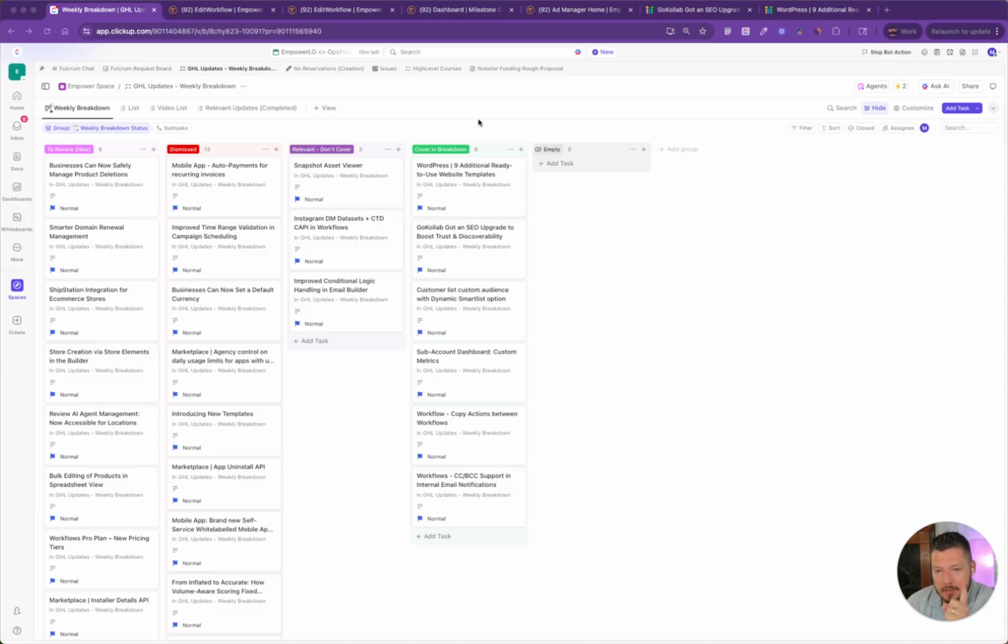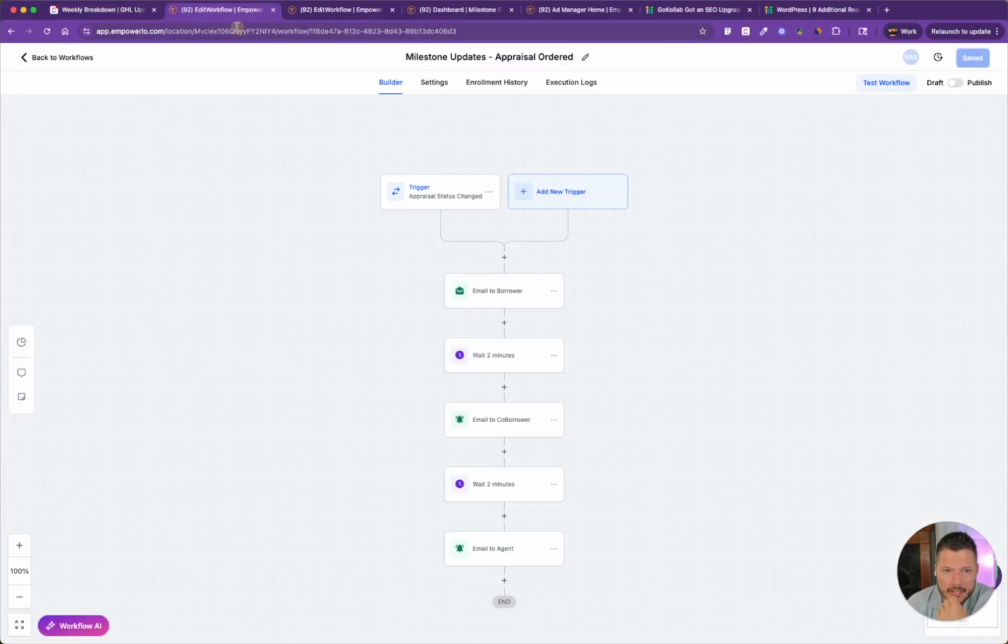If you look at my board here, we've got six updates that we need to cover in the breakdown. Okay, so we'll go ahead and get started with the first one. The first one is a really cool update when it comes to internal notification emails.